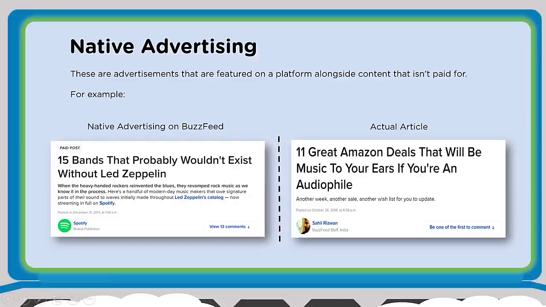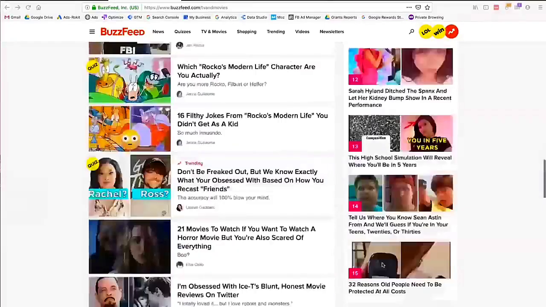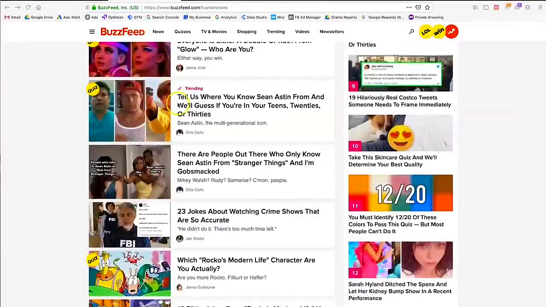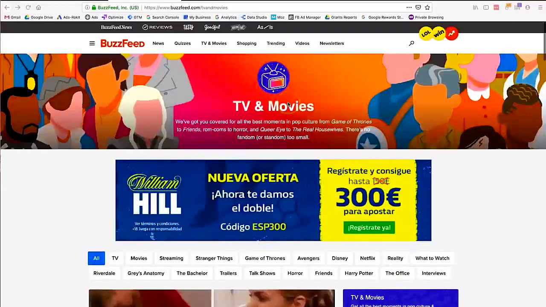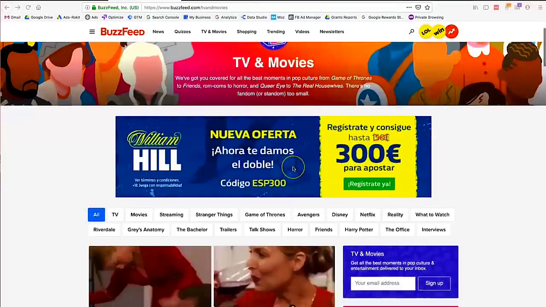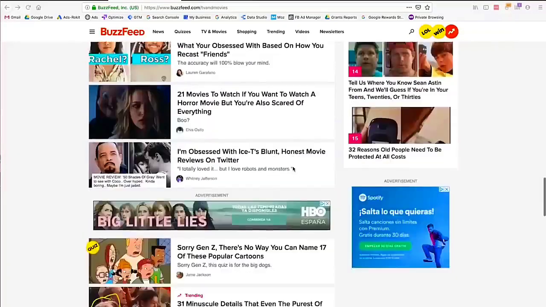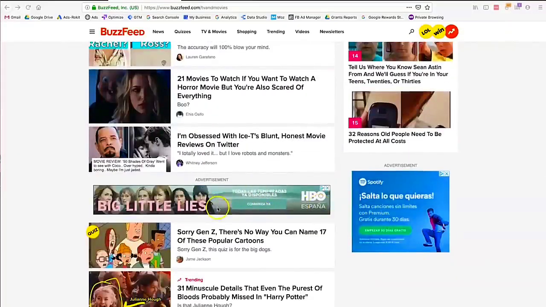So the whole point about native advertising is making sure there's a connection between the ad and the article. Spotify is advertising their product and service on an article on BuzzFeed, which happens to be about music. A good example, we used BuzzFeed just a second ago. If we go to BuzzFeed, here you can see I'm on TV and movies, and there's an ad here. If we keep scrolling down, we can see another ad here for HBO. This ad makes sense because it's placed on TV and movies, so people who read the content are going to see an ad related to that content. That's generally what native advertising is.